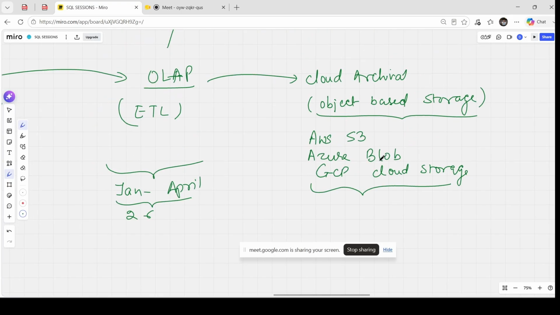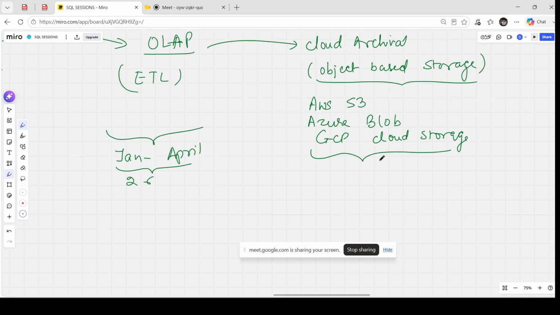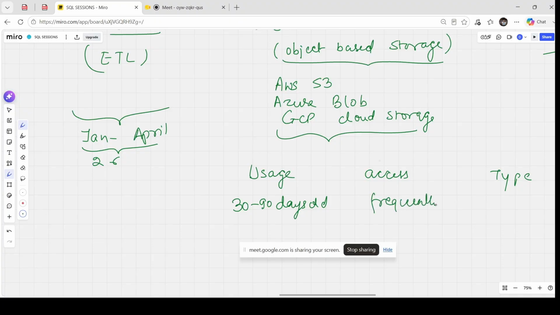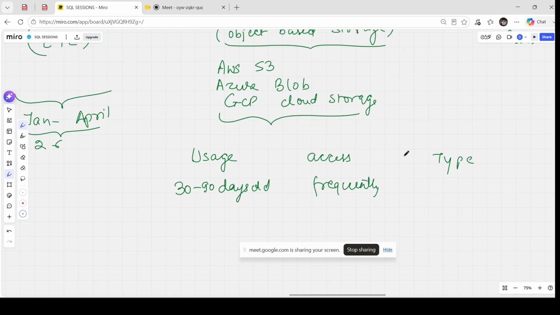We are still not completed with OLAP and OLTP, but I'm just explaining what is happening. Let's say we have a usage, and we have access, how frequently we are accessing, and then we have a type. Let's say the data is 30 to 90 days old. If it is 30 to 90 days old, we are going to access it frequently. True. So what type of storage do I need here? It's hot, called hot tier.